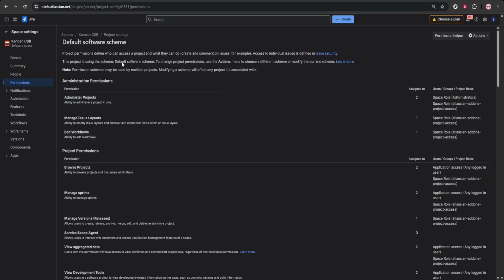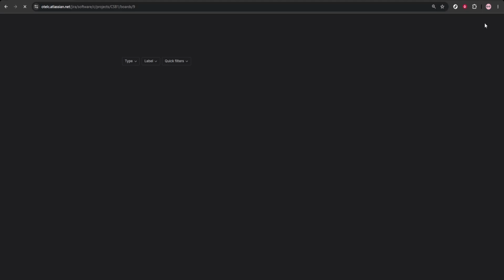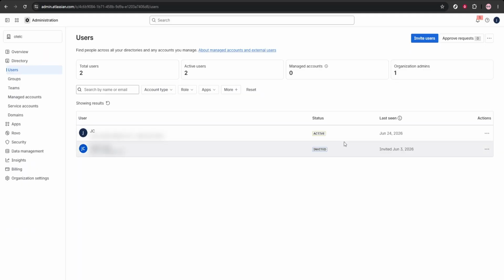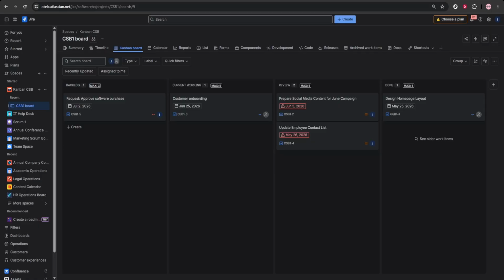After that, go to Jira Settings and then User Management. Search for the user and confirm that their account is active, not suspended, and added to the correct groups. Even if someone exists in Jira, an inactive or incorrectly grouped account can prevent them from appearing in the assignee field.